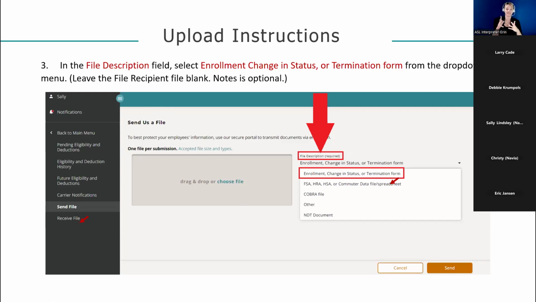there's a few options on the right of the box. There's two drop menus and a text box. The only thing that you need to fill out over there is the first drop menu where it says file description. There's a few options in this drop menu, but you want to select the first one, called enrollment, change in status, or termination form. That is the only category that you need to pick. Don't worry about the other ones.